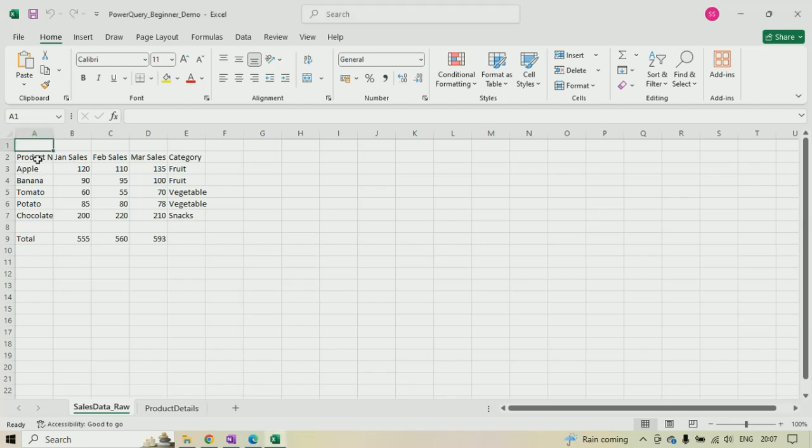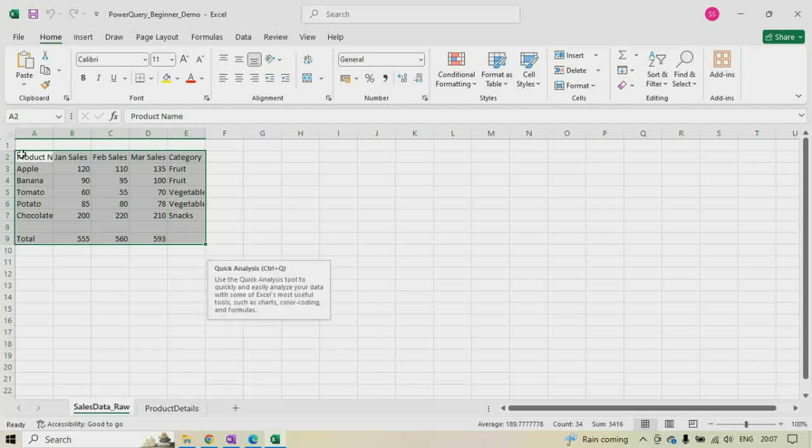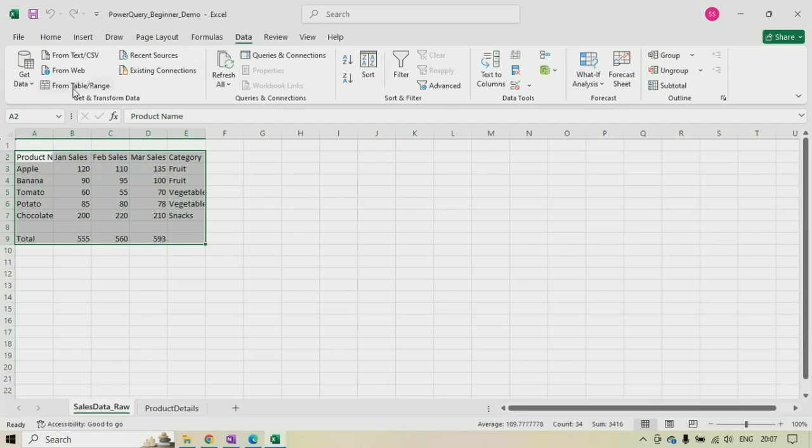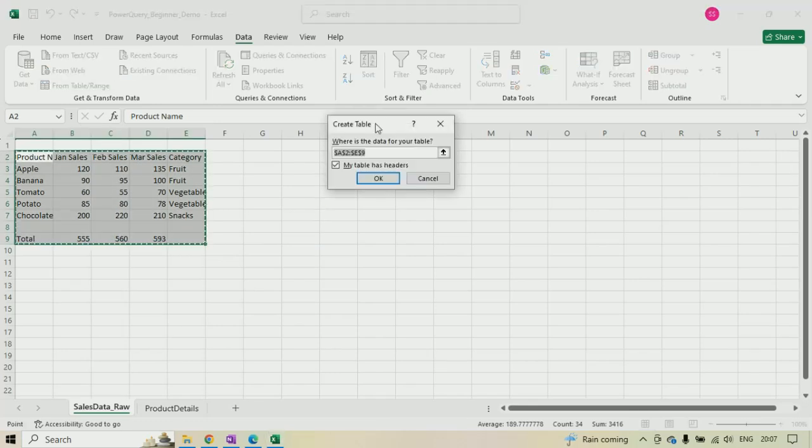So first of all, I select the cell from where I want the data to be loaded. In this case, I select the cell A2 and select until the E9. Once you select this range, just check for the option Data, and under that, you will have From Table or Range. As this is a range, I'm going to load this into the Power Query editor. So click on this and you will get the option Create Table.